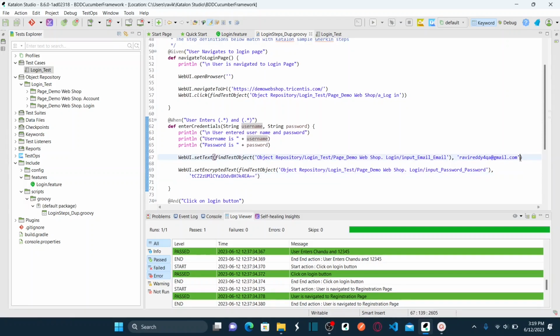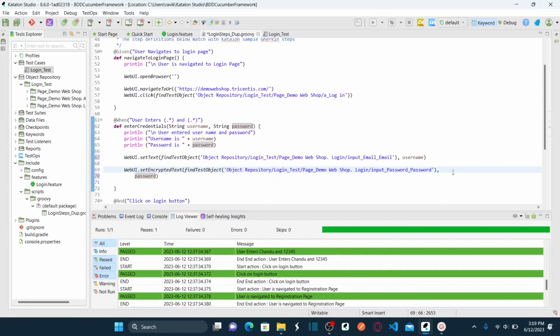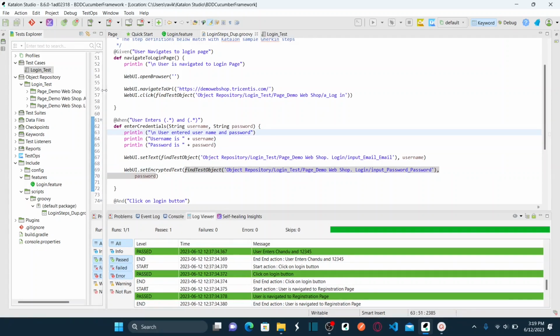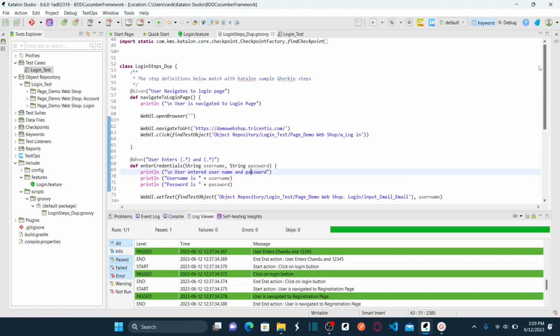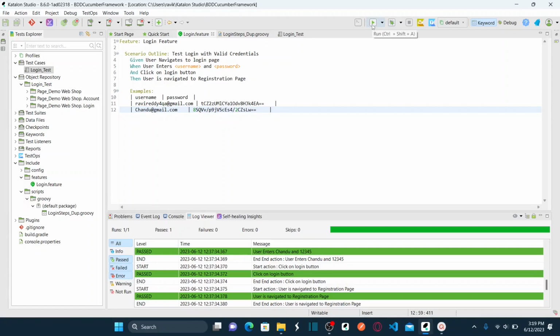Instead of hard coding the username, I want to pass this username, right? Copy, paste it here, and then pass the password. This is password. Done. Now save this. Let's run this feature file this time and see what happens.